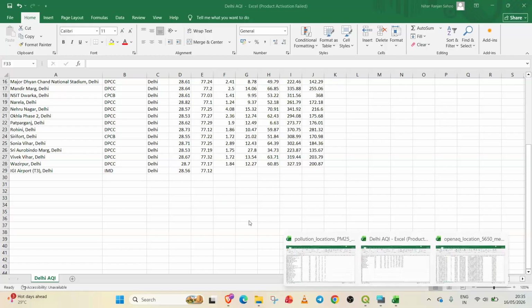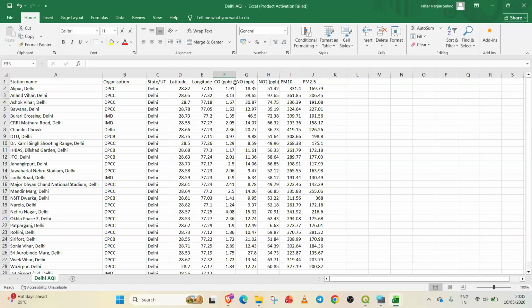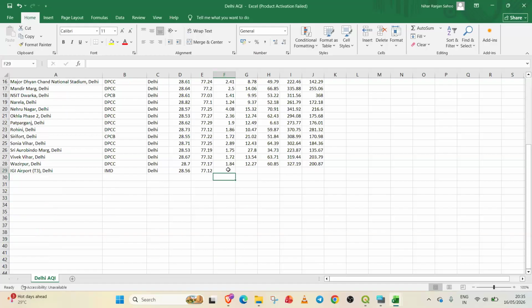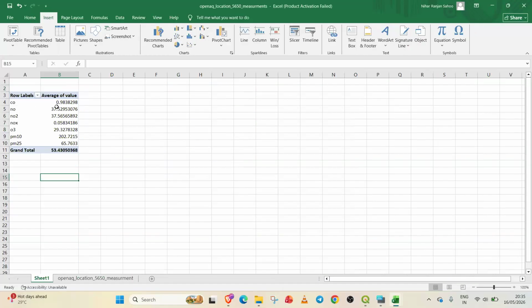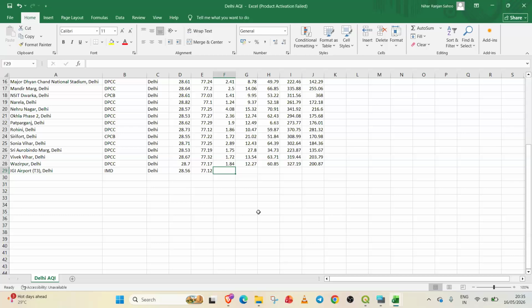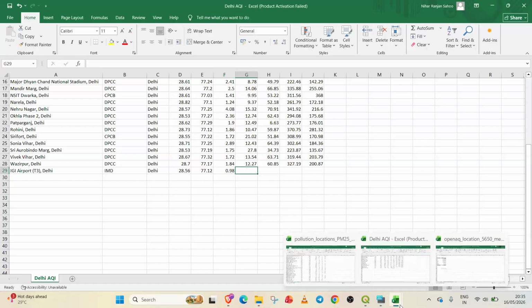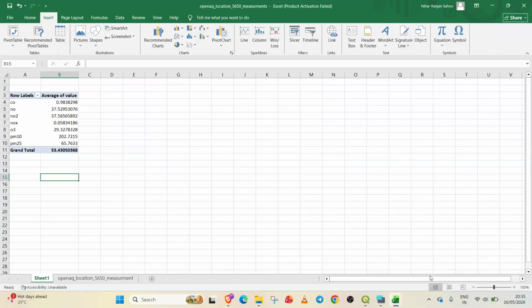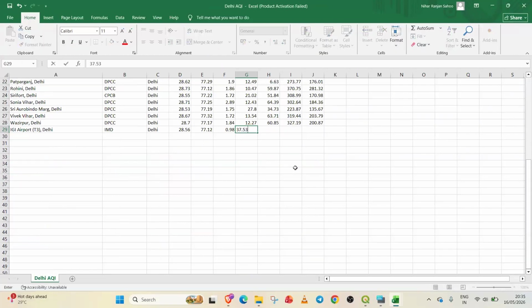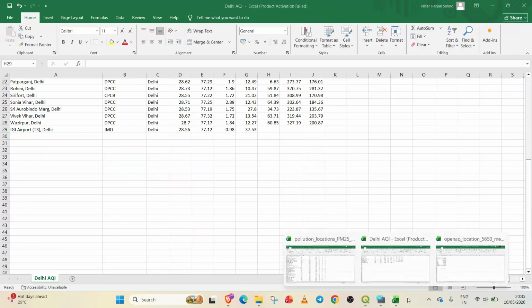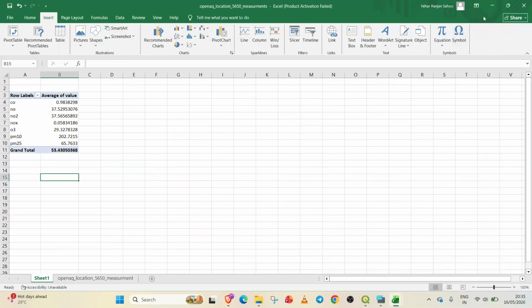Then you just have to put in these values. The first one is carbon monoxide, then nitrogen oxide. Go to your previous Excel sheet. Here you find that carbon monoxide is 0.98, so select this, 0.98. Nitrogen oxide, 37.53, yeah, 37.53.